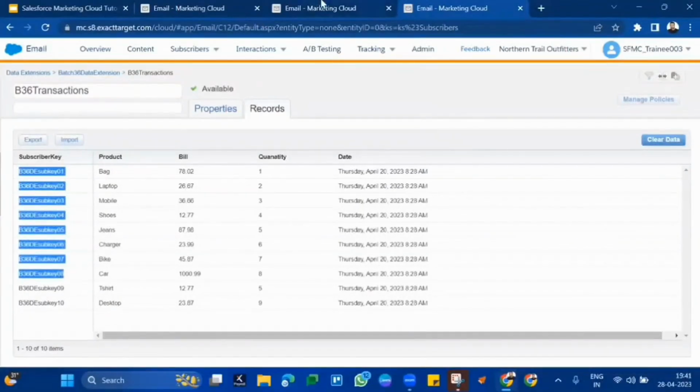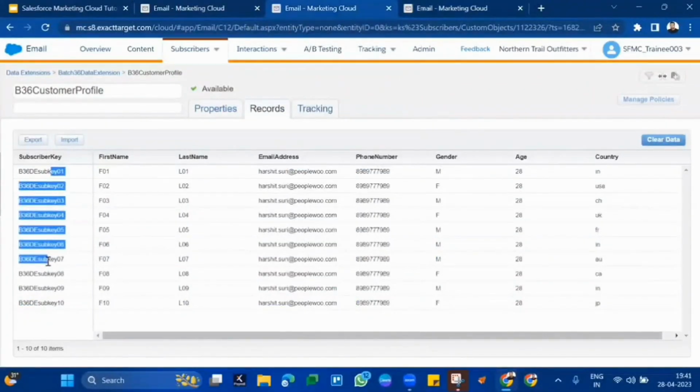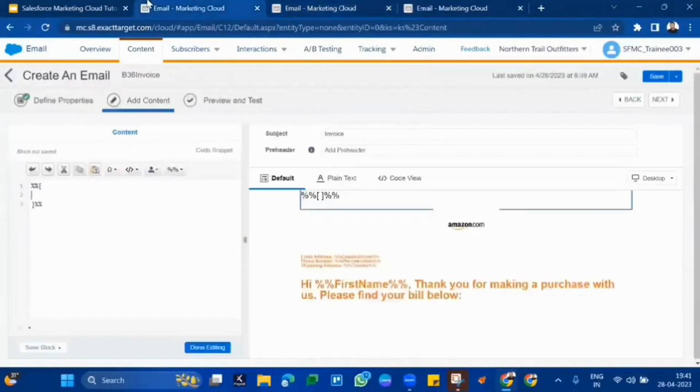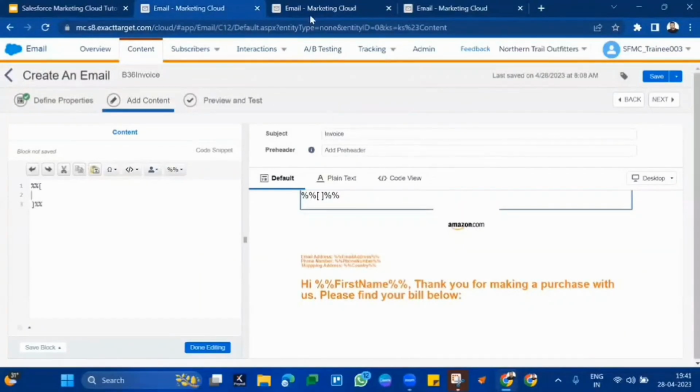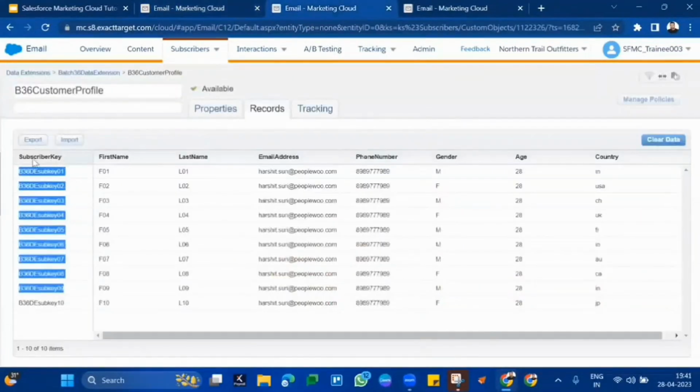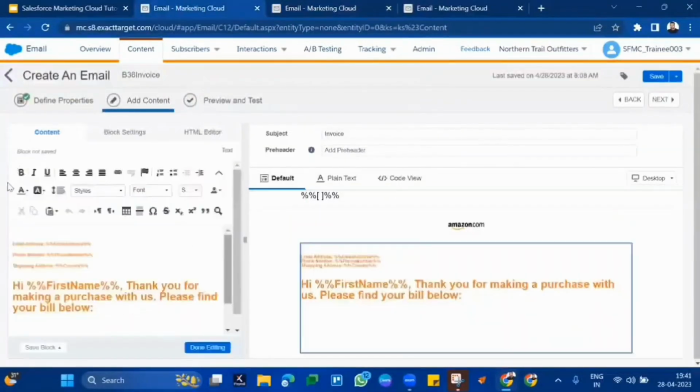Subscriber key from the transaction data extension and subscriber key from the profile data extension are similar. The same profile is present who has made a transaction on the other data extension. And subscriber keys you are able to fetch from the personalization strings easily. So subscriber key we haven't fetched, but writing %%subscriber key%% can fetch that data like this.